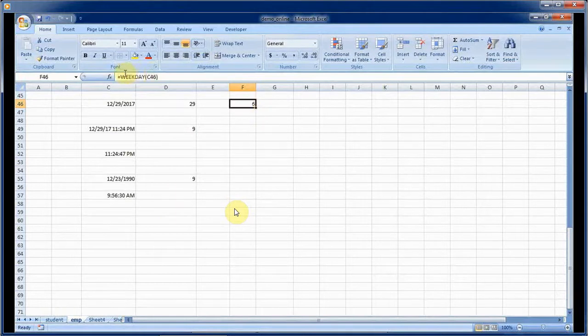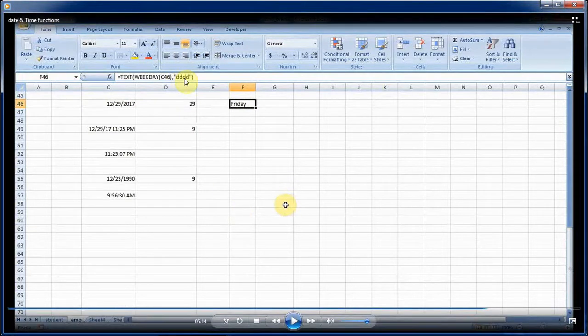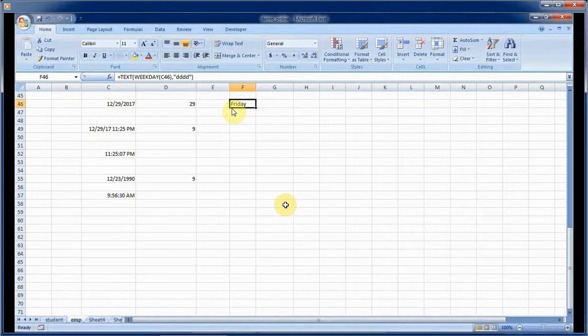Now I want to convert this number into day. Here I will choose the TEXT function. This is the value. Here I will choose the format. For this I have to use 4 D's in double quotes. It will show Friday. If I choose 3 D's, it will show Friday in a short form, that is FRI. If I choose 2 D's, it will show 06, that's a number. If I choose a single D, it will show only 6. If I am not writing any D, it will give a syntax error or error in the formula.